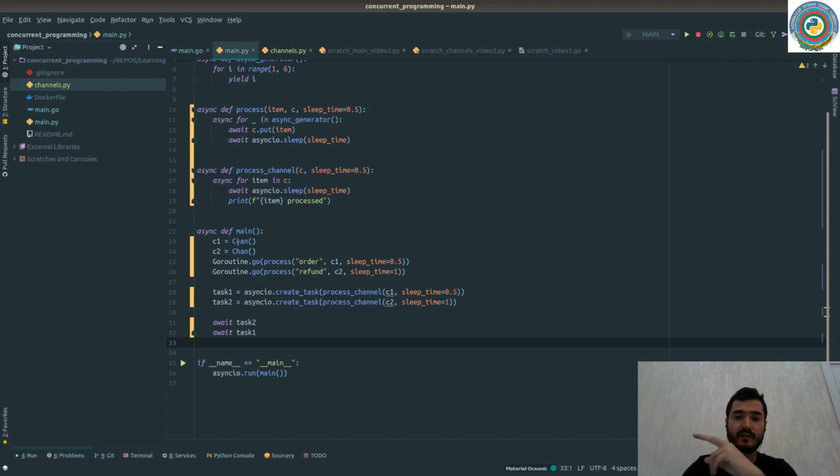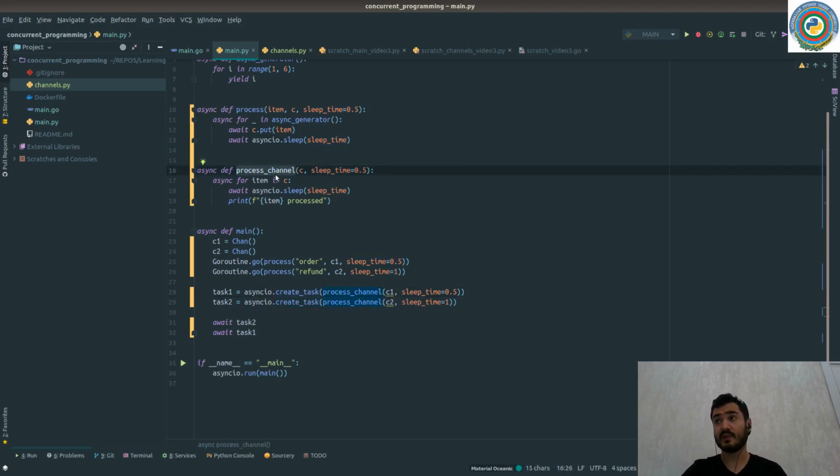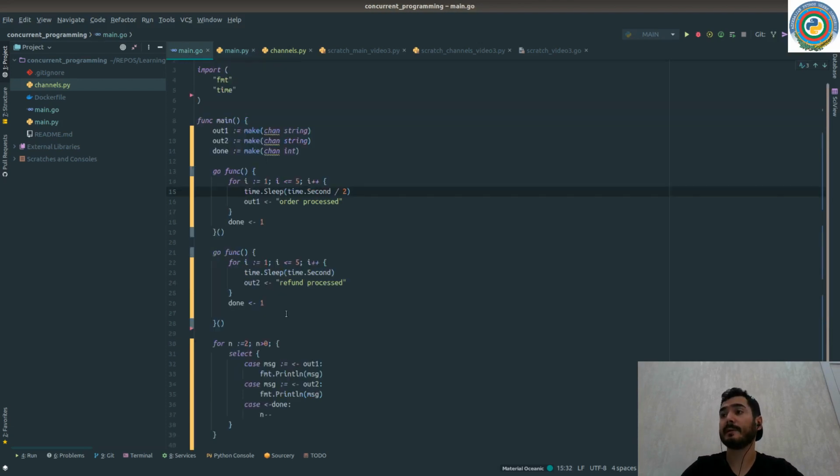So what we did here: we have created 2 channel types. We have created 2 goroutines, actually they are tasks in the background. And after we have added the same amount of items into the channel with the given fixed sleep time, we need to create another task which is going to process these channels, again asynchronously, and with the same amount of sleep time. That's how we can achieve the same functionality we had with Golang.